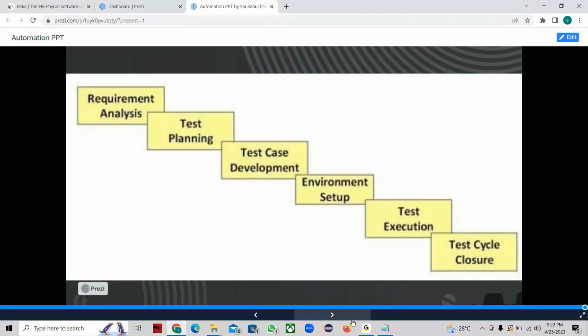So what do you mean by the STLC phase? We do a round of requirement analysis, test planning, test case development, we set up the environment, and we do a round of test execution based on the test cases that you have developed. And in the test cycle closure, we say how many test cases passed, failed, or were skipped, what the critical issues are, and what areas we need to focus on and work on. Is it clear, guys?